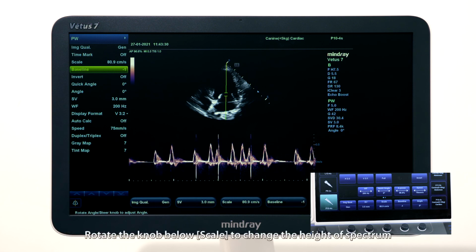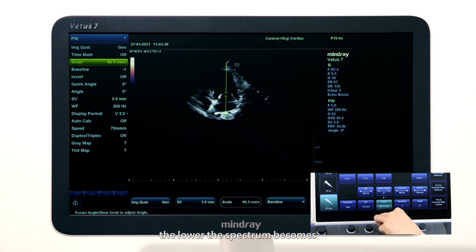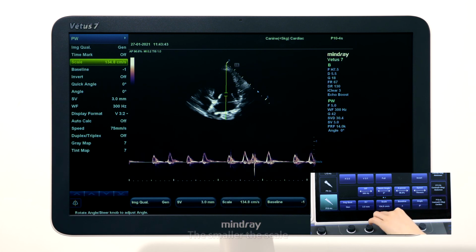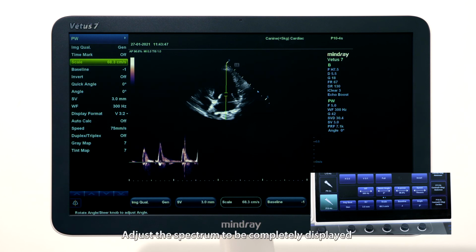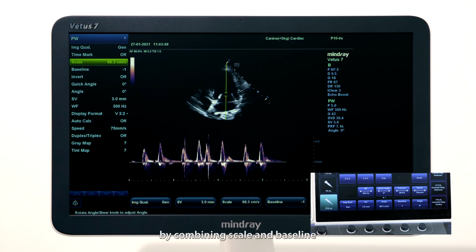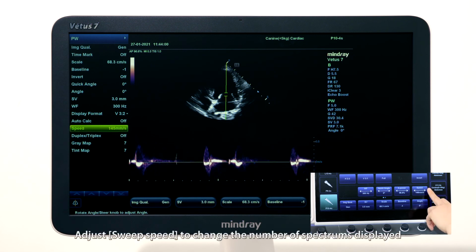Rotate the knob below Scale to change the height of the spectrum. The larger the scale, the lower the spectrum becomes. The smaller the scale, the higher the spectrum becomes. Adjust the spectrum to be completely displayed by combining scale and baseline. Adjust sweep speed to change the number of spectrums displayed.